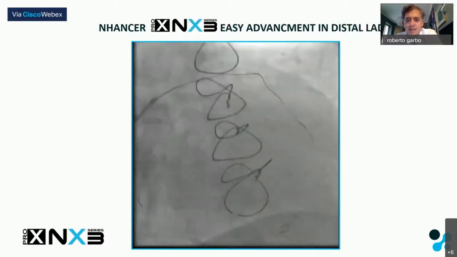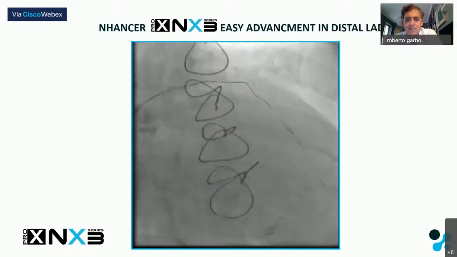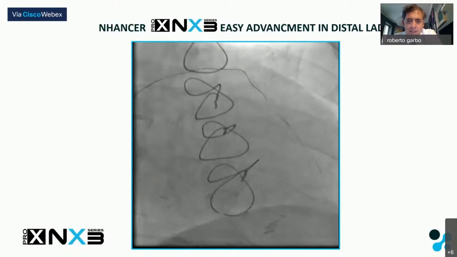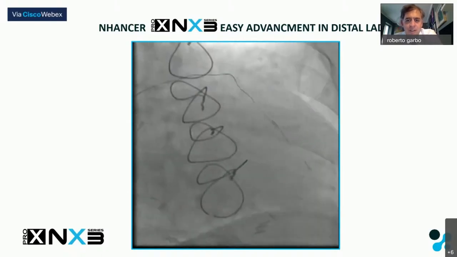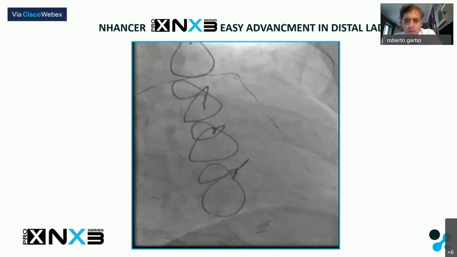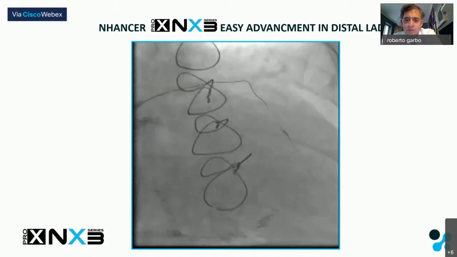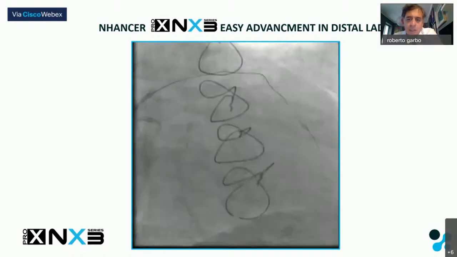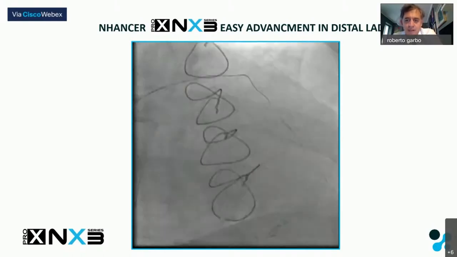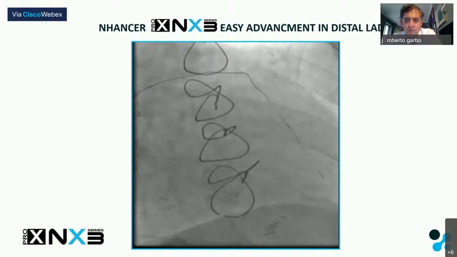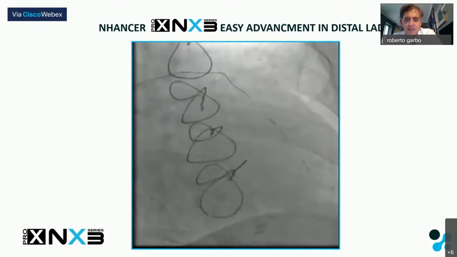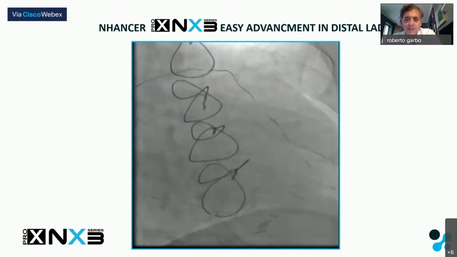At this time, this is the advancement of Pro X. I cut the first part, but you can see here how it gave very strong support for our retrograde procedure. In this situation it's not like Caravel, which has a very good profile but a lack of backup support. You can see here the Pro X is fixed in the retrograde LAD, in the distal LAD.